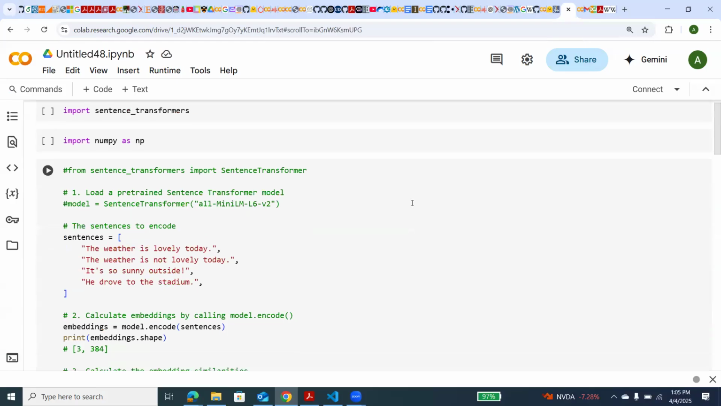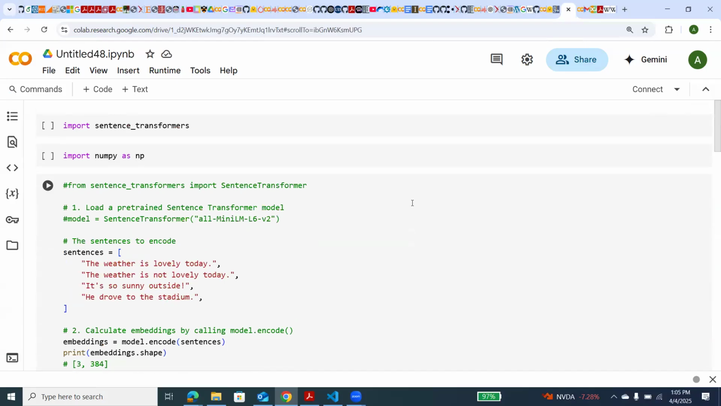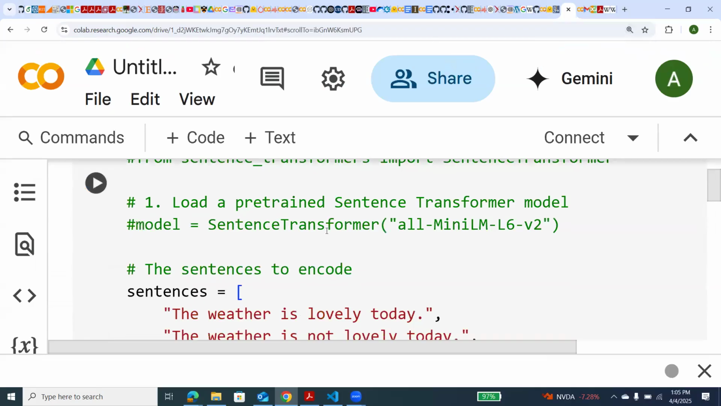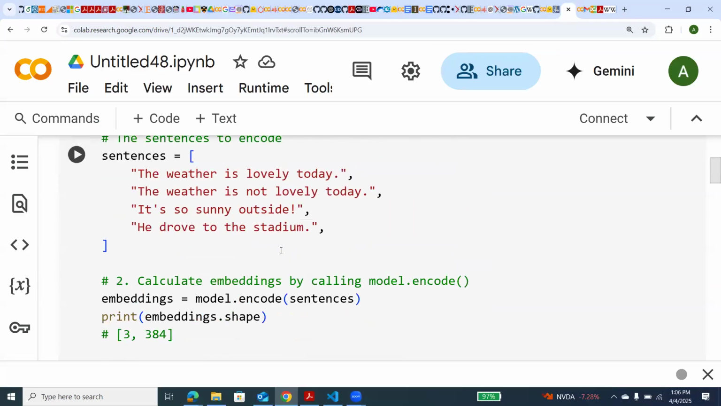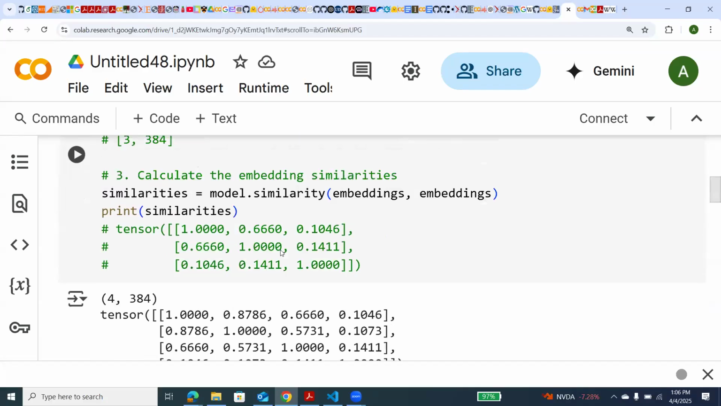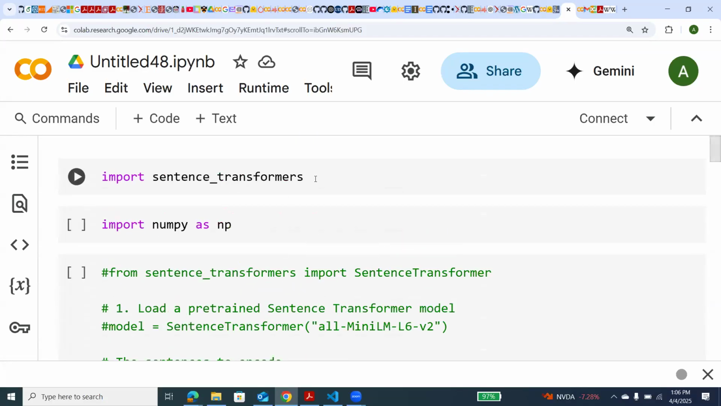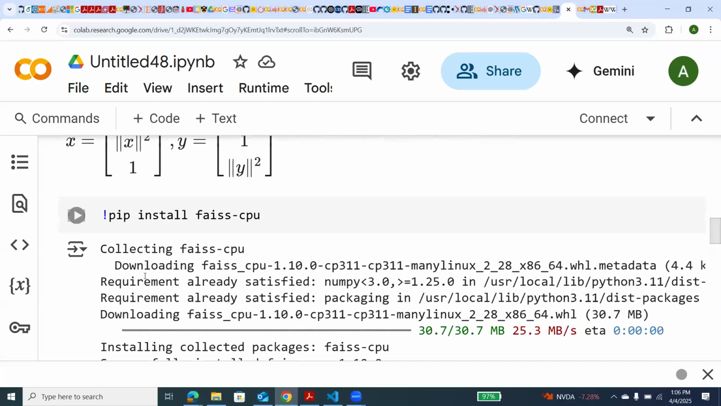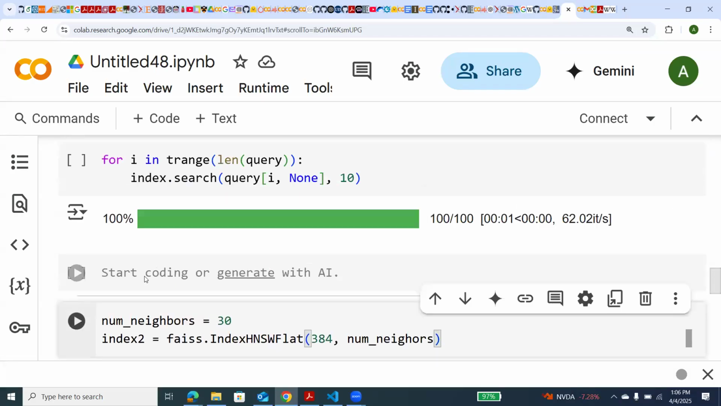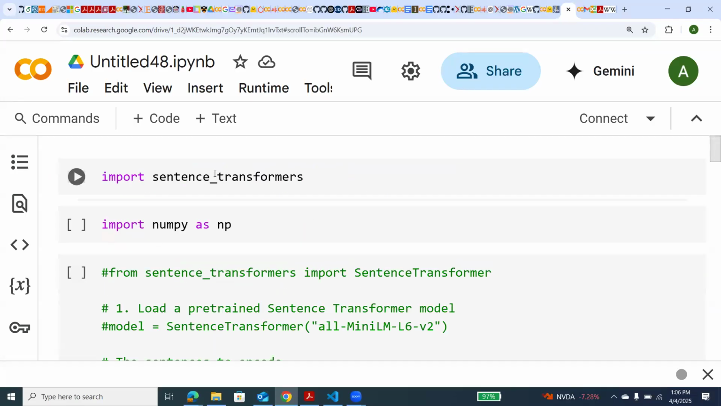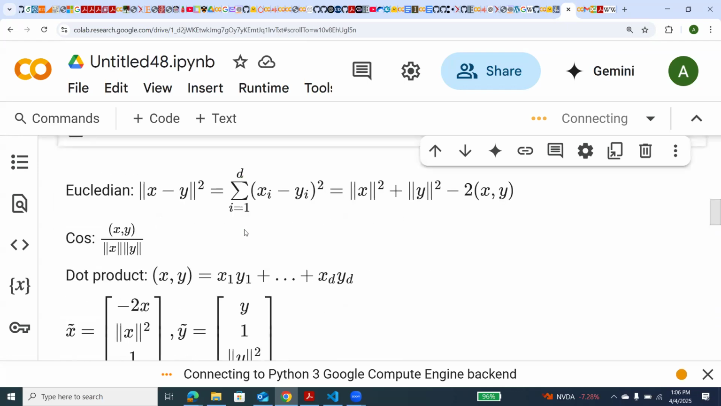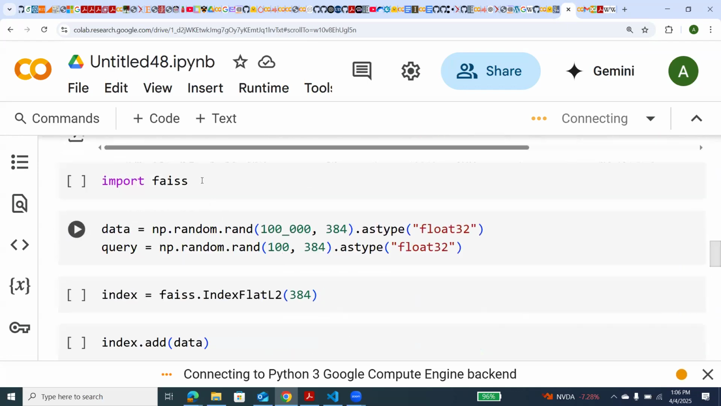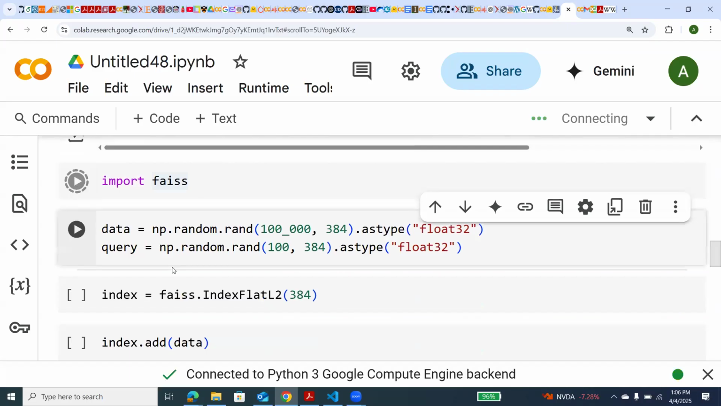So last time we talked about the HNSW algorithm for the fast search. Let's see. Let me import NumPy, install faiss.